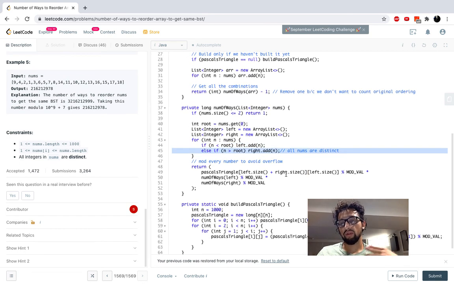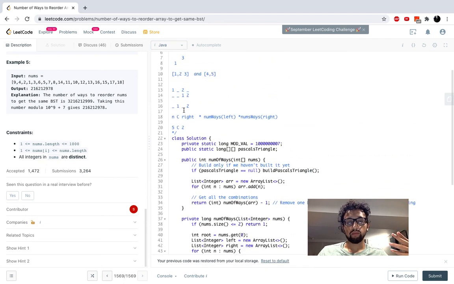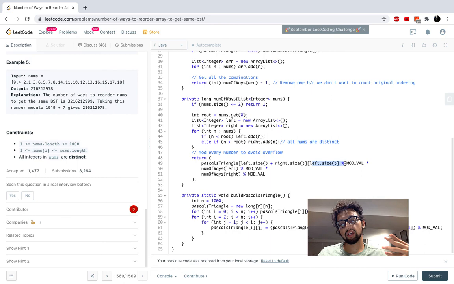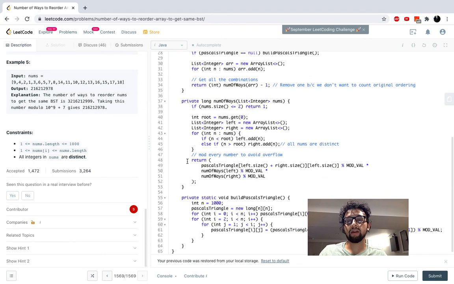And then once again, we use the combinatorics right here. This is going to take too long to explain how Pascal's triangle works. But basically, this is our n, left dot size plus right dot size. This will be like 5 in this case. And then the left dot size, we could also do right dot size. It's going to be the same thing: either 5 choose 2 or 5 choose 3. Doesn't matter. And then we mod it. We have to keep modding at every step.